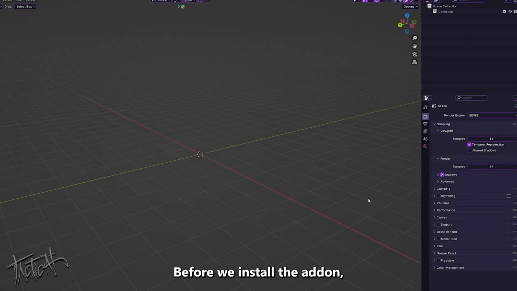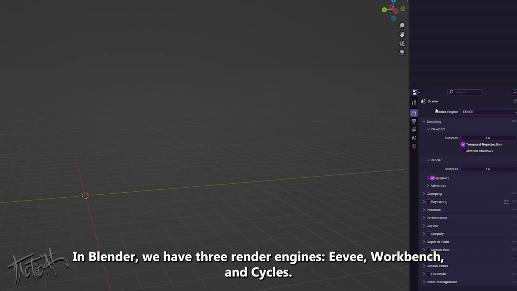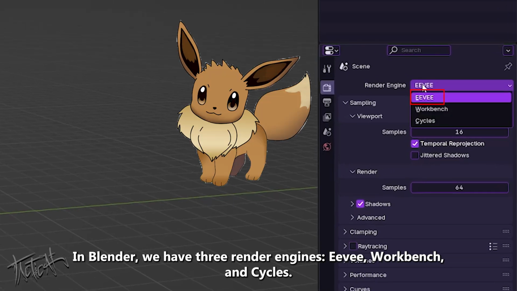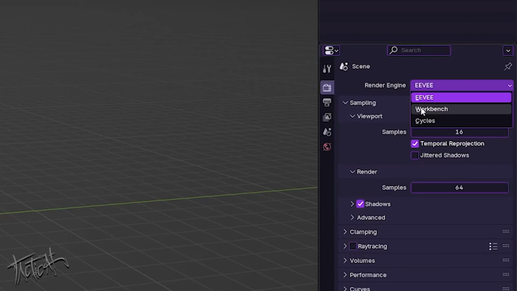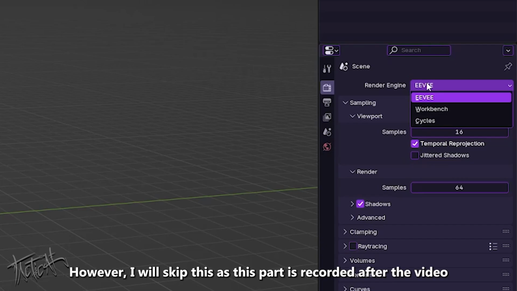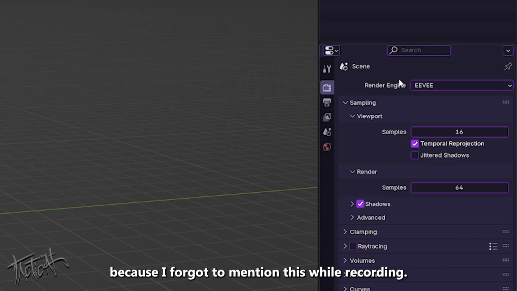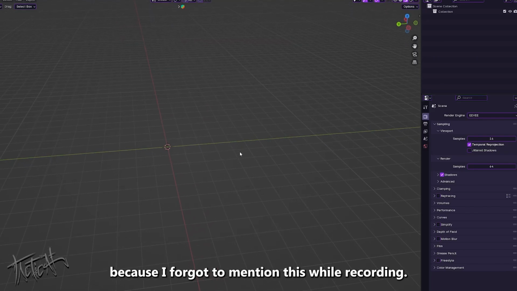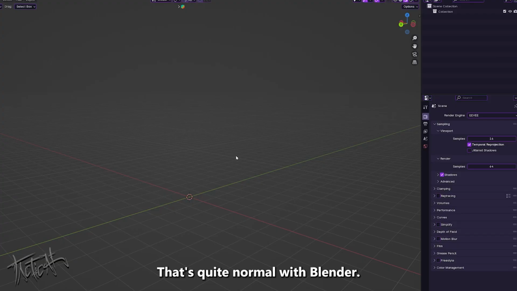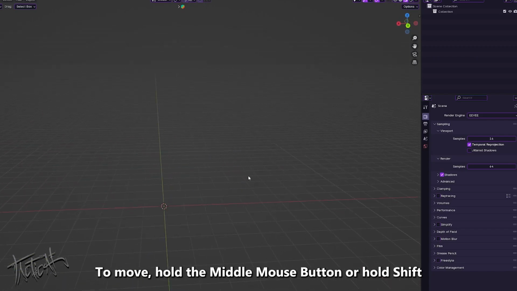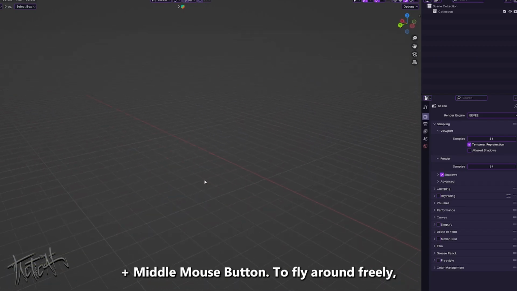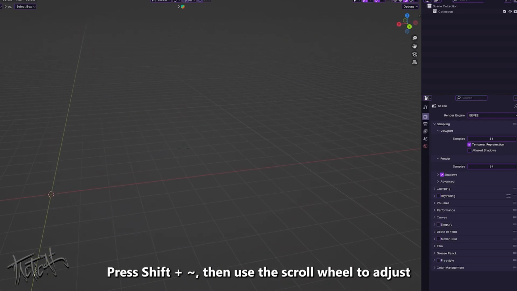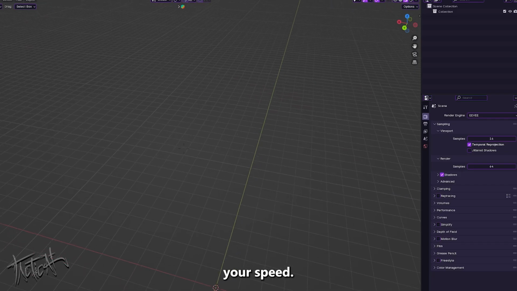Before we install the add-on, welcome to Blender. In Blender, we have 3 render engines, Eevee, Workbench, and Cycles. Today, we will be using Cycles. However, I will skip this as this part is recorded after the video because I forgot to mention it while recording. Don't be scared if your PC sounds loud. That's quite normal with Blender. To move, hold the middle mouse button or hold Shift plus middle mouse button. To fly around freely, press Shift plus tilde, then use the scroll wheel to adjust your speed.